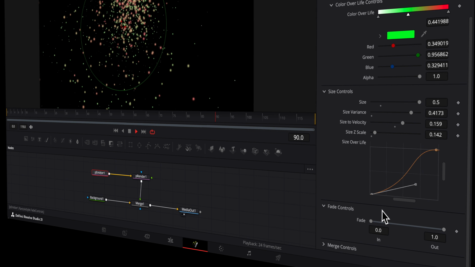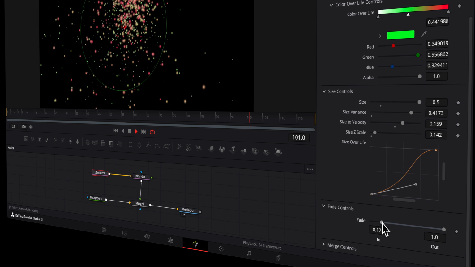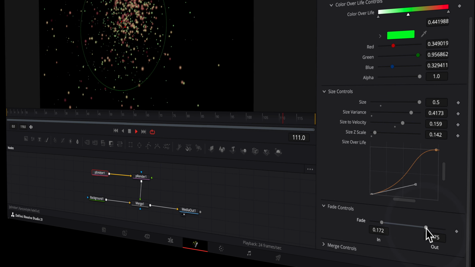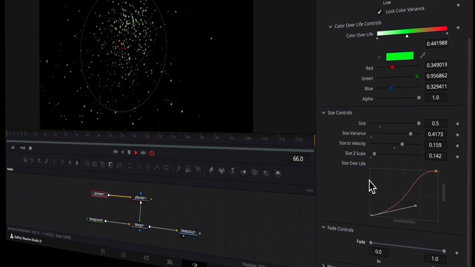Then at the bottom we've got fade controls, and what that does is if I pull it in from the left, it means that each particle will fade onto the screen, and then if I pull it in from the right, it'll fade the particles off the screen when they get to the end of their lifespan.